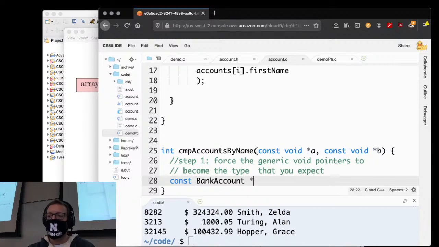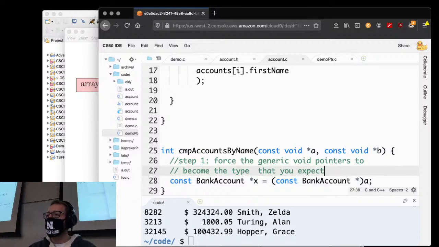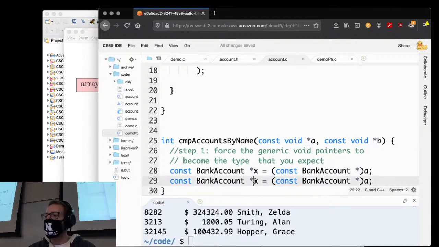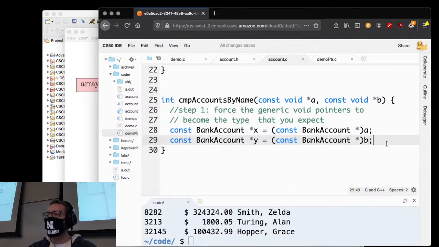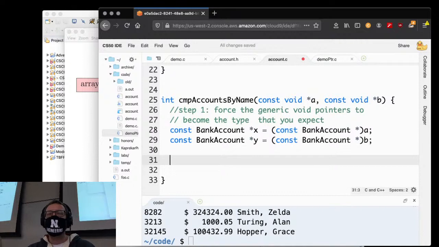Bank account star x is equal to, and I'll typecast a. I'll do the same for b. And so now I have x and y. Right? You could dereference them if you really wanted to, and then start using the dot operator. But I'm going to go ahead and keep these as pointers so that I can use the arrow operator. Okay.